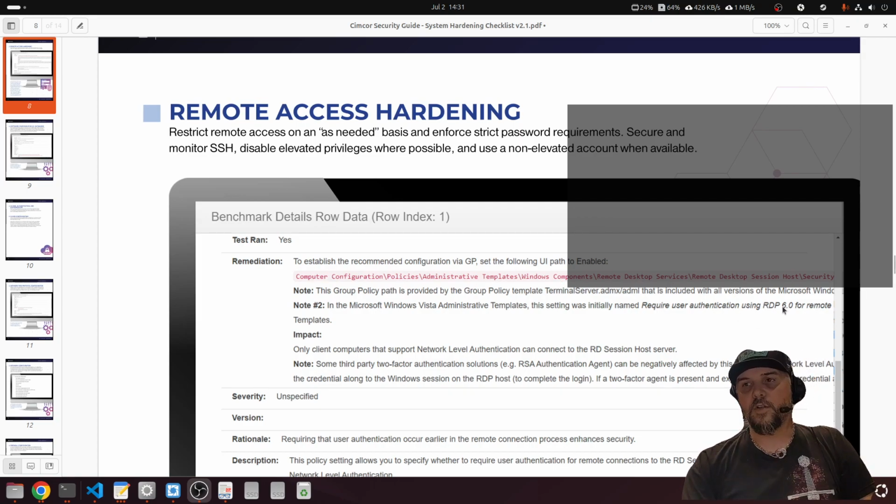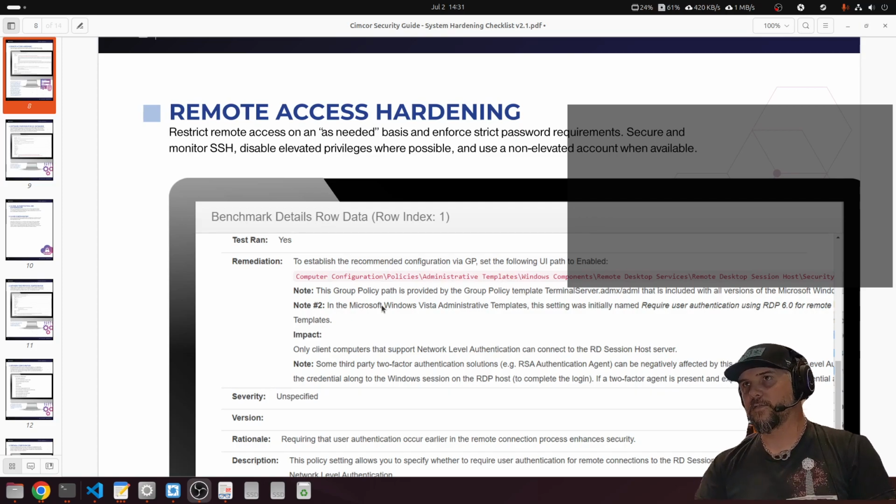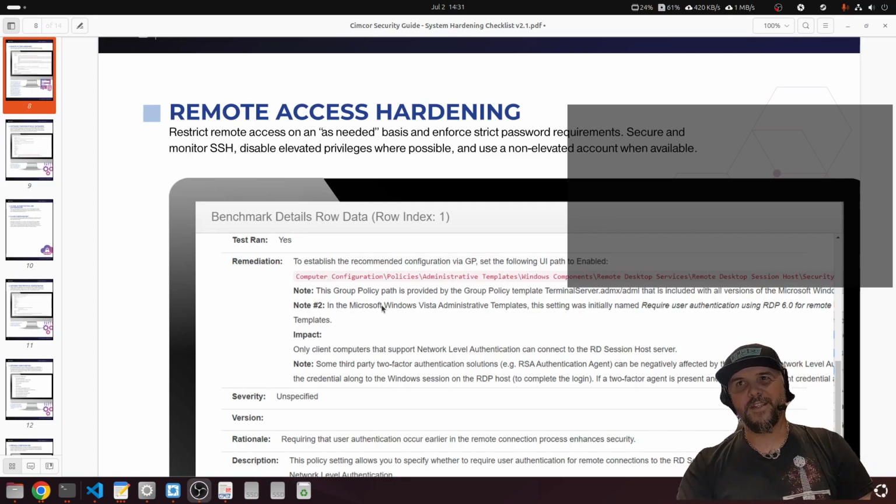If you have Windows, RDP. If you have macOS, it's VNC or also SSH. Also making use of tunneling where you can. Like with Mac, it has VNC, but VNC itself is not the most secure option.